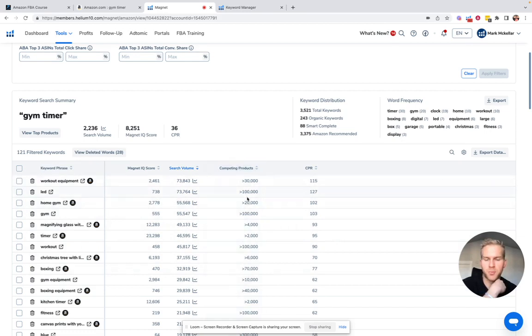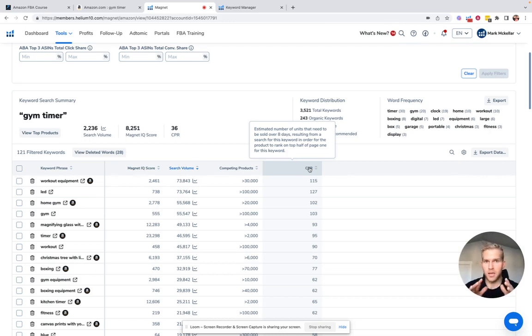But let's look at an example with the number of competing products. Competing products shows how competitive it would be to list a product under that keyword. And then CPR is the estimated number of units that need to be sold over 8 days resulting from a search for this keyword in order for the product to rank on top half of page one. So what it's saying is Helium 10 believes that this keyword phrase is so competitive that you need to give away 115 units across 8 days for free organically to rank to the top of page one for workout equipment.